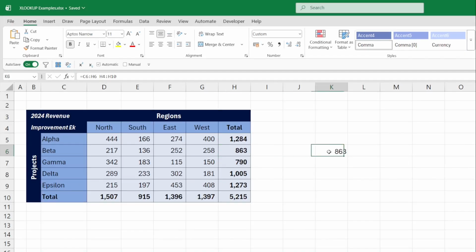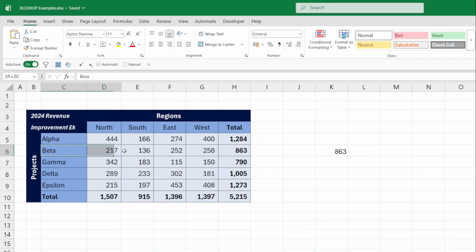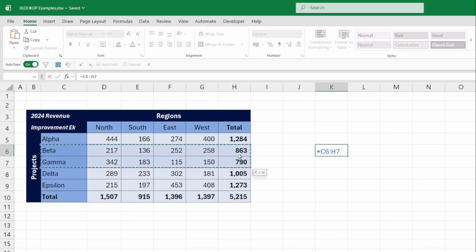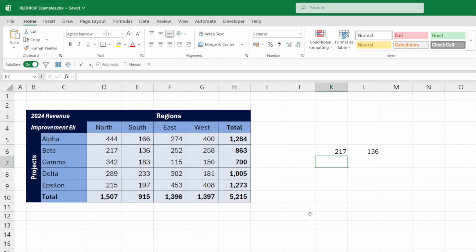And this is because the intersect operator is returning only the value of the one cell where those two references cross. You can get this function to return dynamic arrays. If I wanted the beta column, but I wanted the north and south regions, it will spill and show those two values. So let's build up a formula to replace the nested XLOOKUPs using this operator.